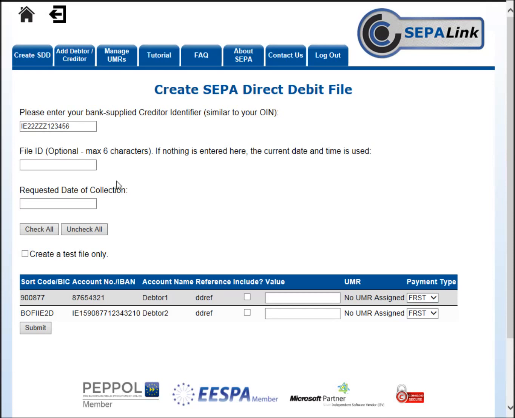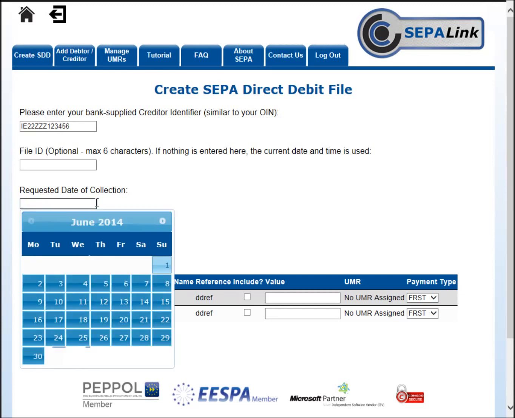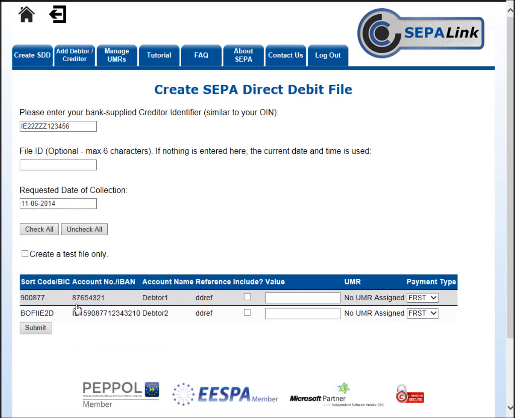The requested collection date is when your funds will be collected from your debtor's accounts. If you are debiting an account for the first time in this file, the date must be 6 working days in the future. If your file contains only recurring transactions, the collection date can be 3 working days away. Your bank can provide further information on these timelines. If you are just testing the system and you're not going to submit this file to the bank, use the Test File checkbox.